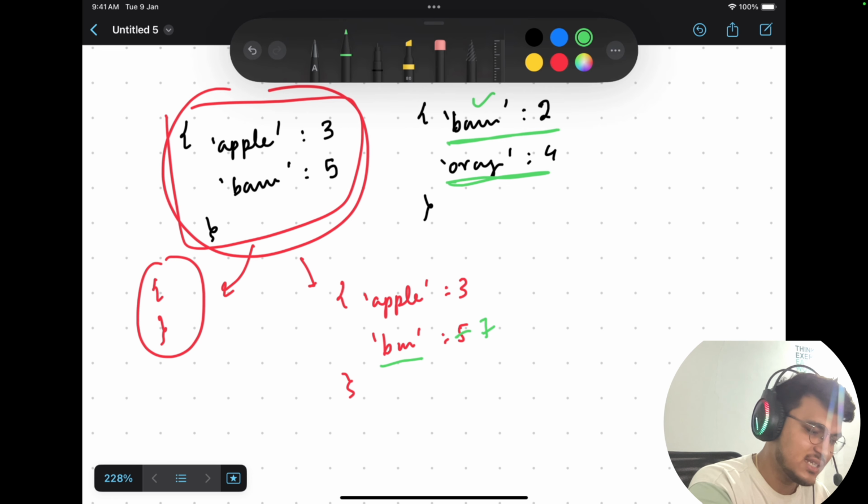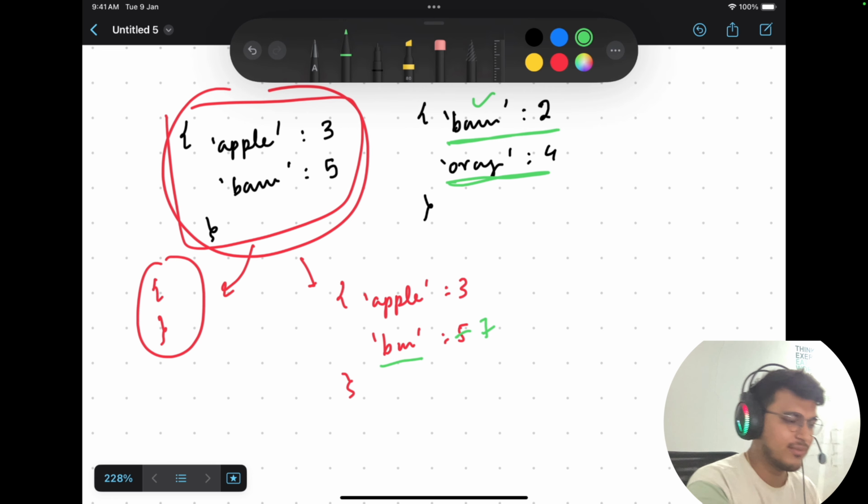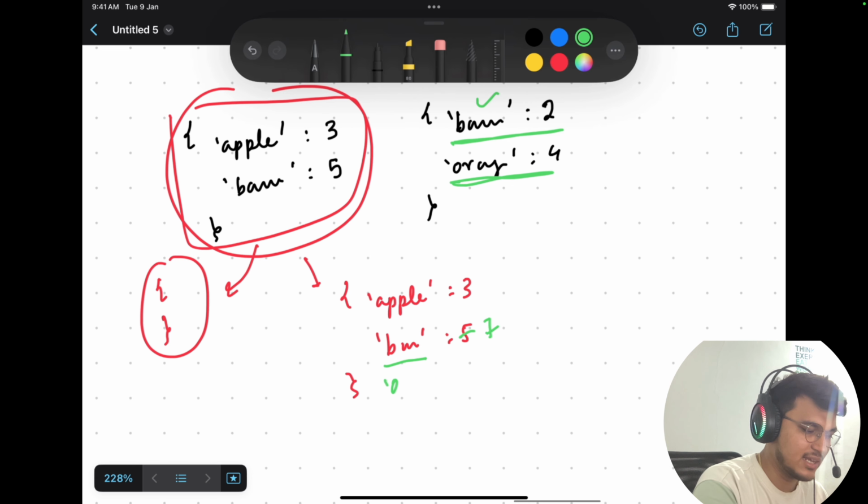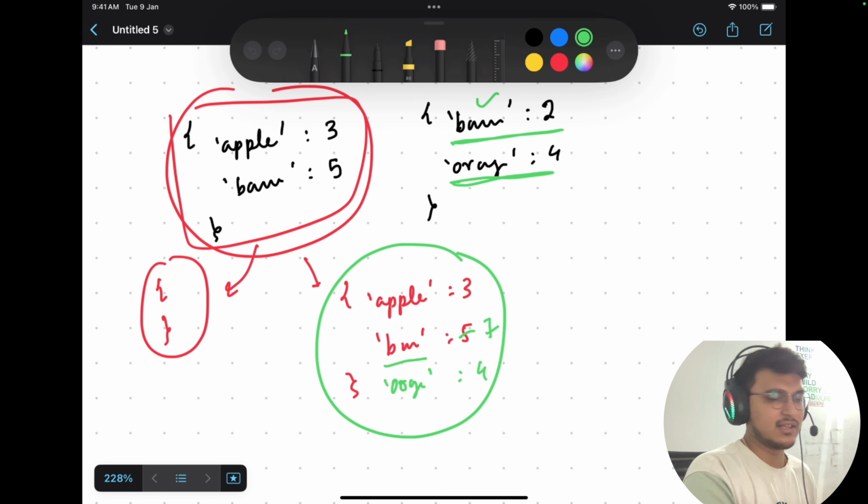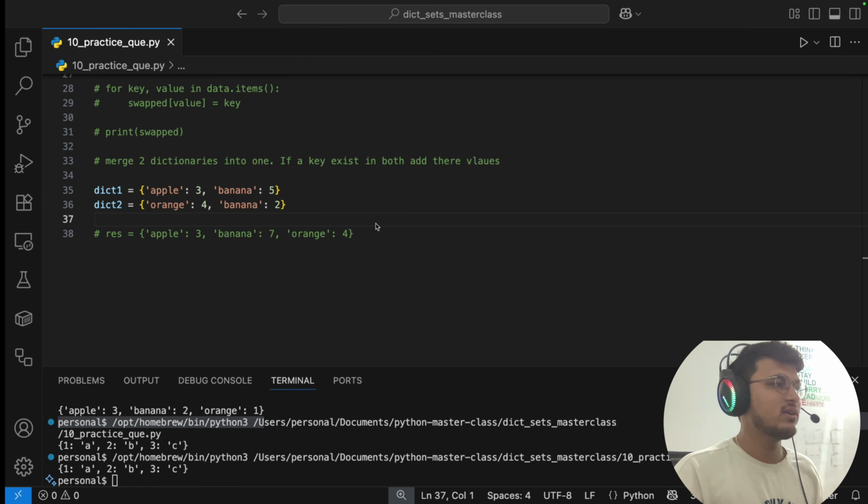Orange. Does orange exist here? No, orange doesn't exist here. So we will just insert it. We will just directly add it. Orange is equal to 4. Simple. So now we will get the final answer. Okay, so let's code it. How we can code it.